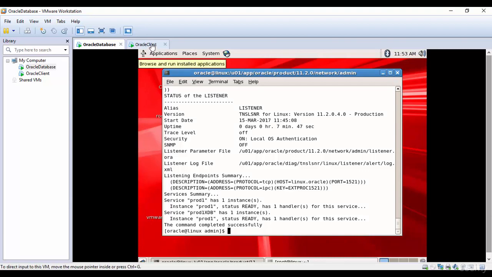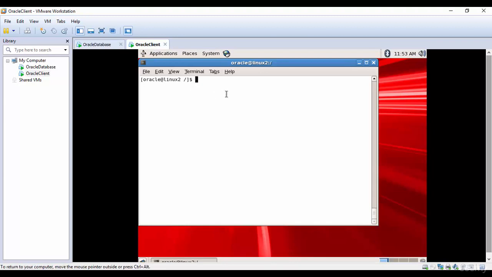And you see here, I have a client machine. I'm going to that client machine. And now let's try to connect. Here we can directly connect without any TNS entry, right? Okay, let's learn that method first. How can we connect? Okay, SQL plus.